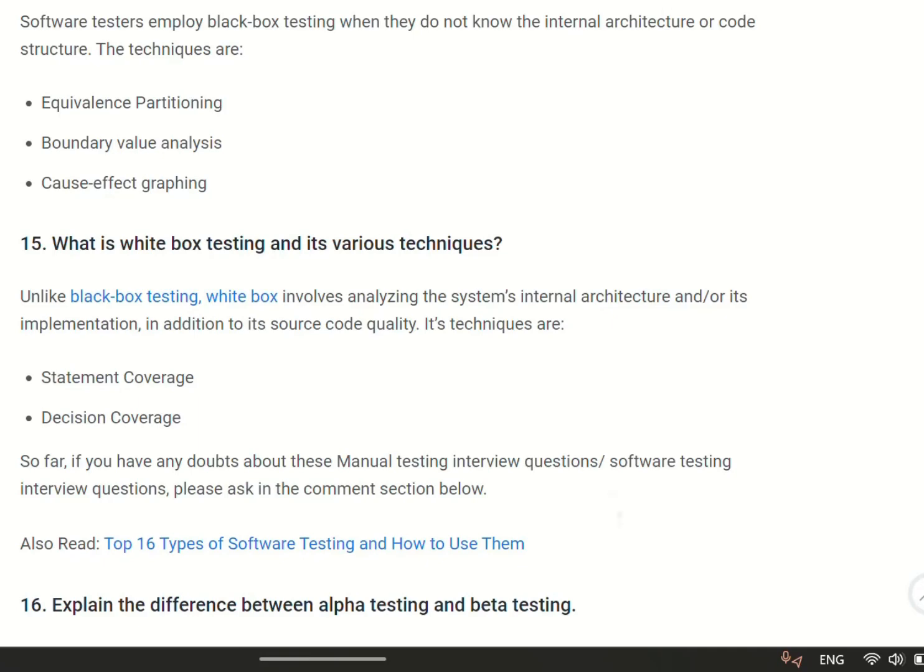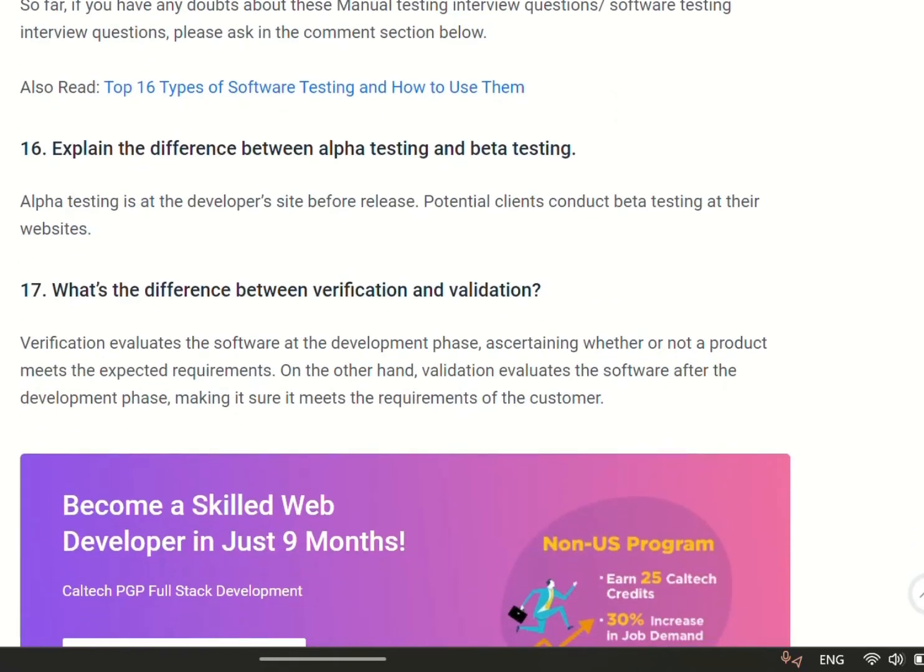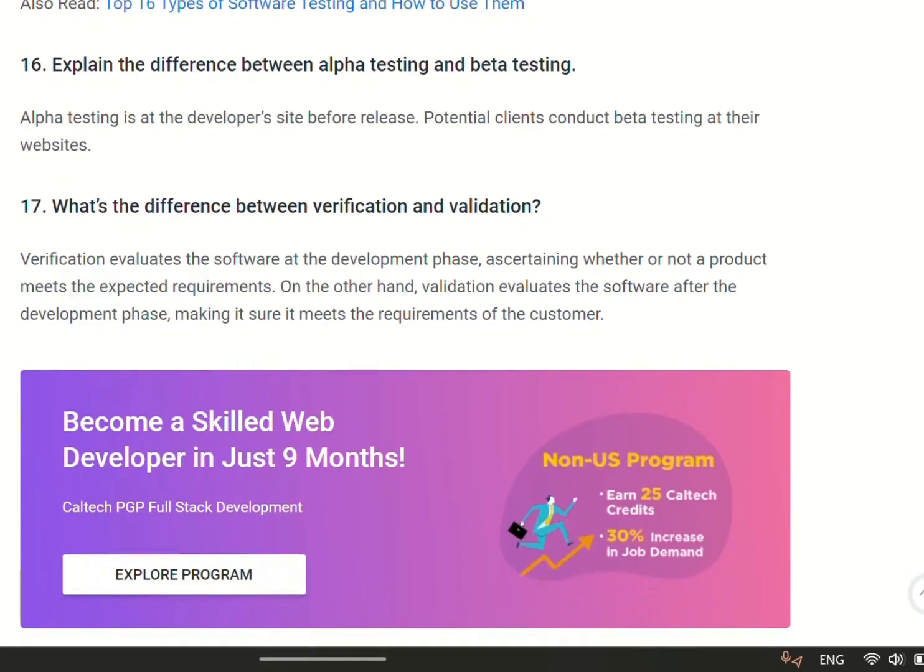So let's move here. The 16th one is: explain the difference between alpha testing and beta testing. Alpha testing is at the developer's side before release. Potential clients conduct beta testing at their websites. So this is the difference between alpha testing and beta testing.